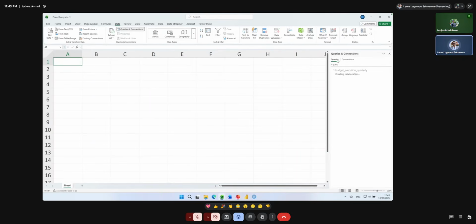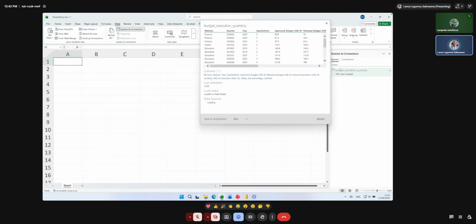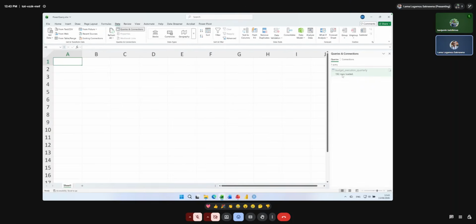You see that data now is going to be loaded in the model. All right? Now, maybe before you didn't have this because you don't have any model created. Now the model is there. You can click on data model to see.